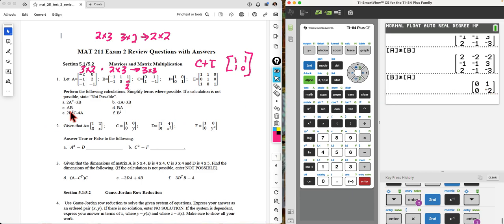Okay, so that's C and D. Let's come with some of these more complicated ones. A transpose. So we're looking at A here.